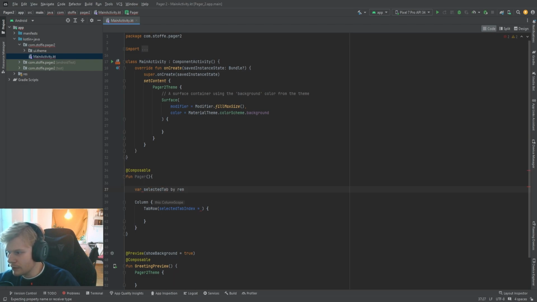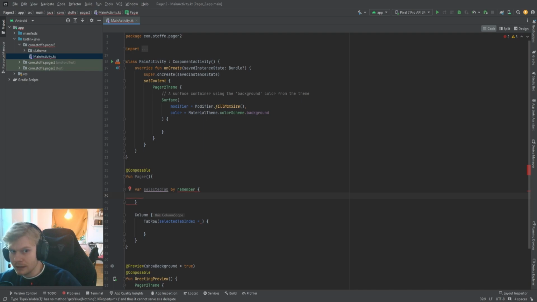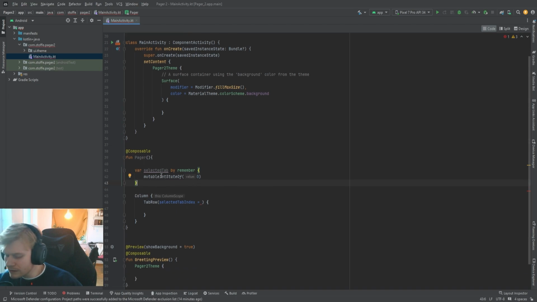We write by remember so we can get the value of it. And here we're going to write mutable int state of, so it's a mutable integer, and for now we can just write 0. And here we are just going to import a few things. Press Alt Enter and you will import them. And we can put this in here. And now the first selected tab index is going to be tab number 0. So we'll leave it like that for now.